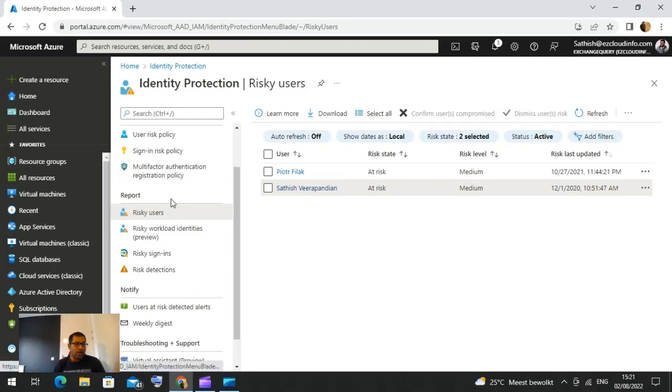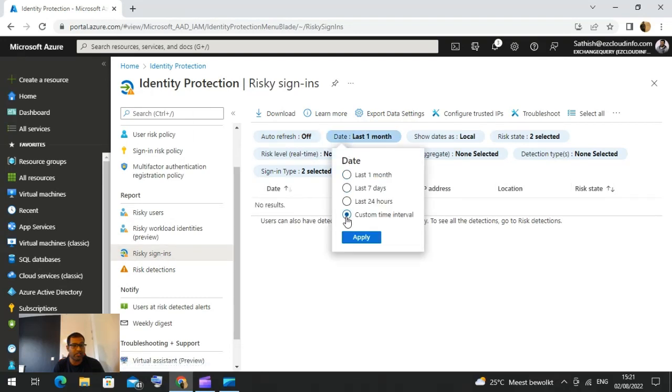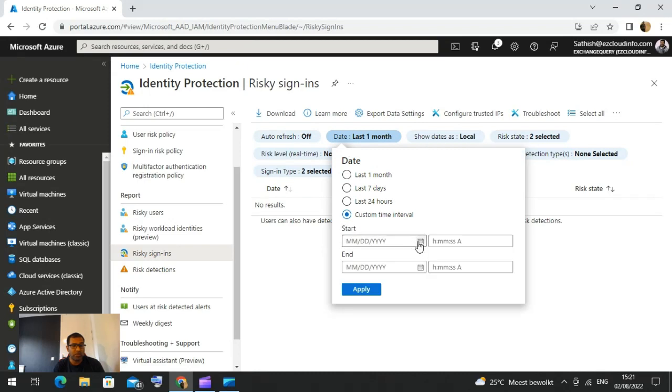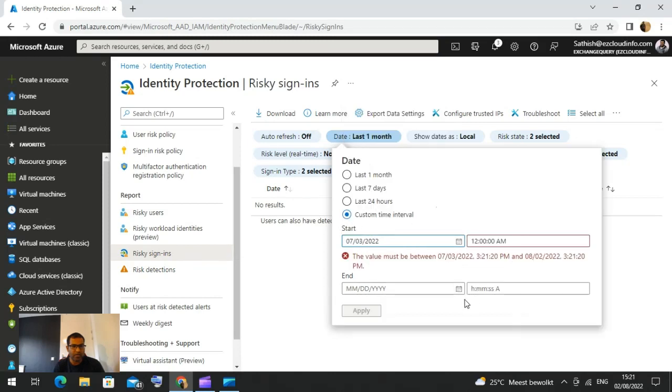Yeah. So now we are going into the risky sign-ins. In the risky sign-ins we also have similar options. In my tenant, I don't have any risky sign-ins. So let's try to filter it for 90 days. I'm not sure if it allows that or if it's only for one month. Let's have a look at it. I think it allows only one month. Yeah.